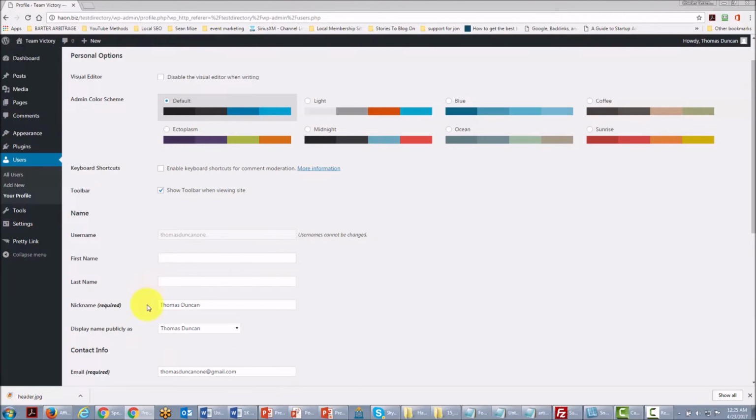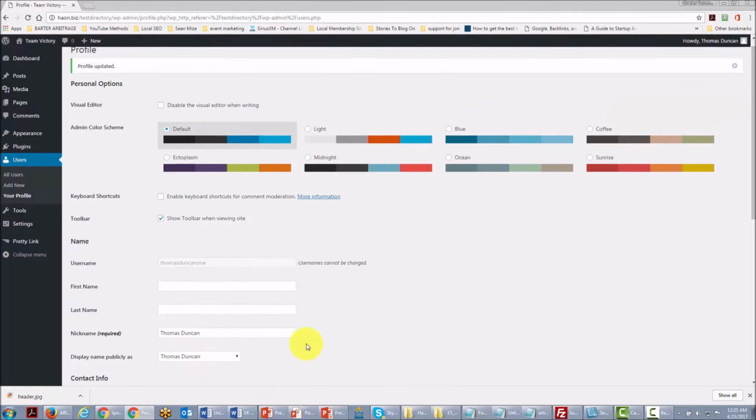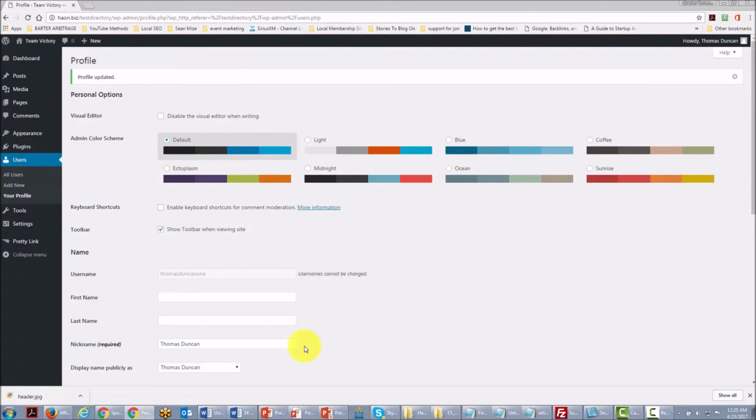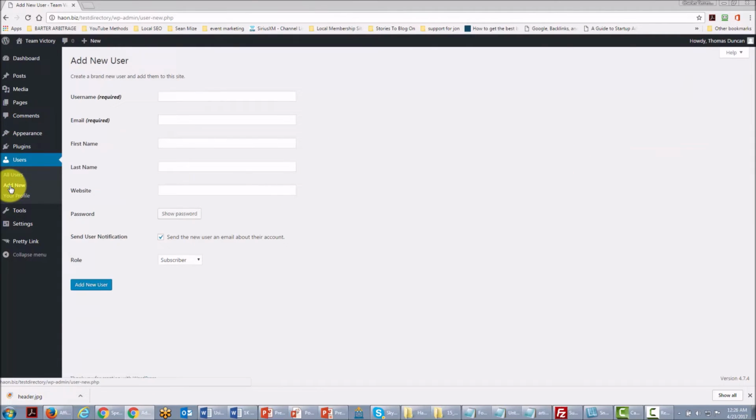Now, all the posts that we are involved in are going to say this name, or whatever name we designate here, where we say display name publicly. Now what we're going to do is add in the people that are going to be jointly operating the site with us. We're going to do that by going to add a new person. And we're going to give that person a username, write in all the information, and then send it out to them.